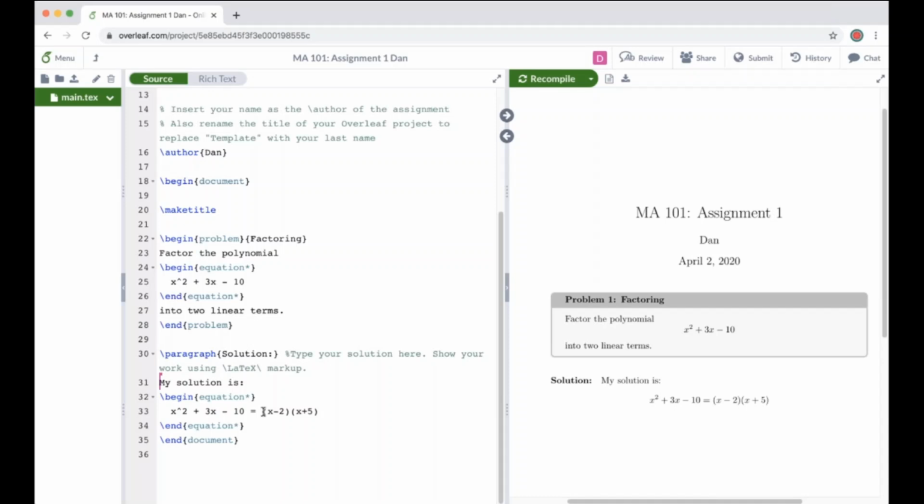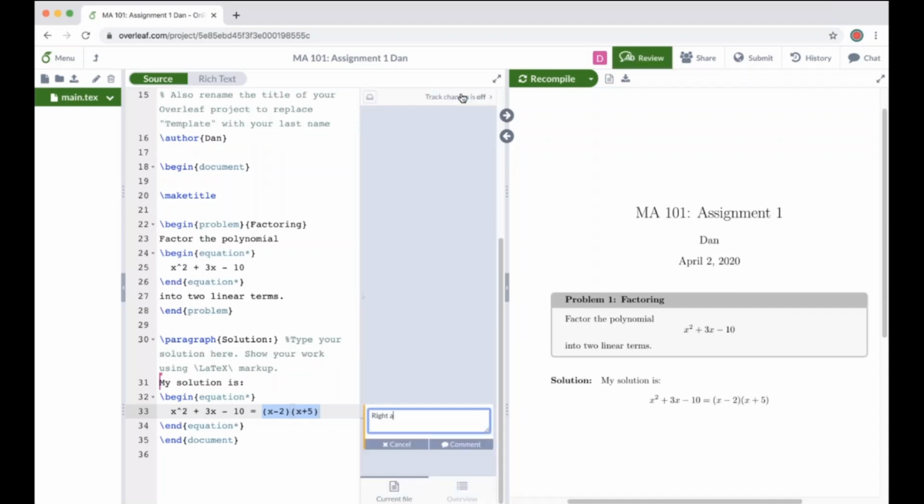Some professors will want to print these off and evaluate them on paper in a traditional way. Other professors would like to evaluate the work online. And one way that you can do that with Overleaf is using our commenting feature. So if you're looking through a student's work and you see something you want to comment on, you can highlight some text and click on Add Comment. And this is a way to provide feedback to the students directly in their Overleaf project.